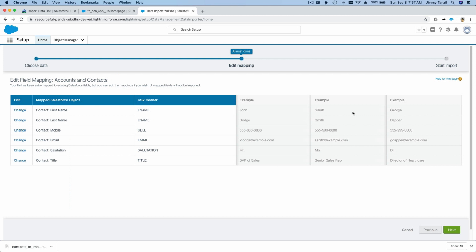So John, Sarah, George, this is the first name; Dodge, Smith, Dapper, last name; the phone number, the email, the salutation, Mr., Miss, Doctor, whoa, SVP of Sales, Senior Vice President of Sales, Senior Sales Rep, sounds important, right? Director of Healthcare. Look at that. But they're all just people. This is just John. Good old John. This is just Sarah. This is just George, right? They're all just kids. Maybe a bit grown up, but grown up kids, right?